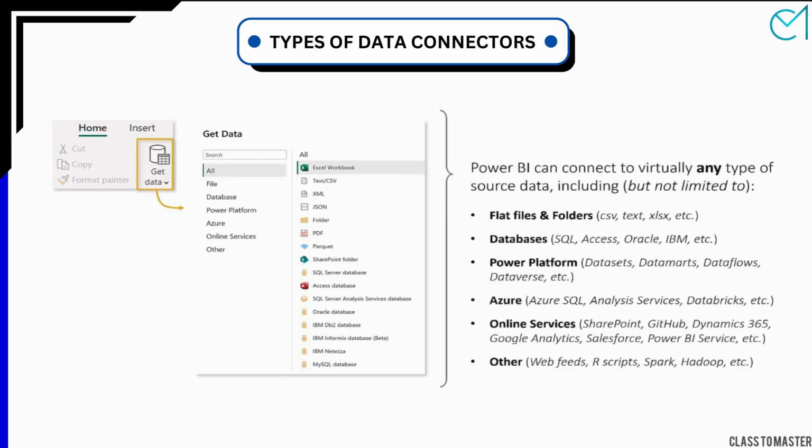You can connect to any type of source data, including flat files like Excel workbooks and folders, databases like SQL, Access, Oracle, and IBM, Power Platform datasets, data marts, and data flows, and online services which are a bit more specialized like GitHub and Salesforce, and other sources like web feeds, R scripts, Hadoop, and more. So just tons of options for connecting to data.